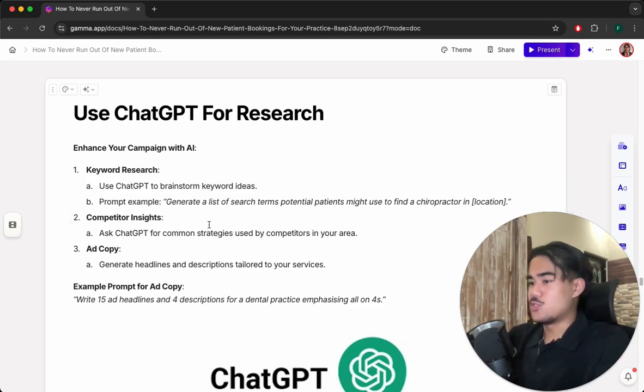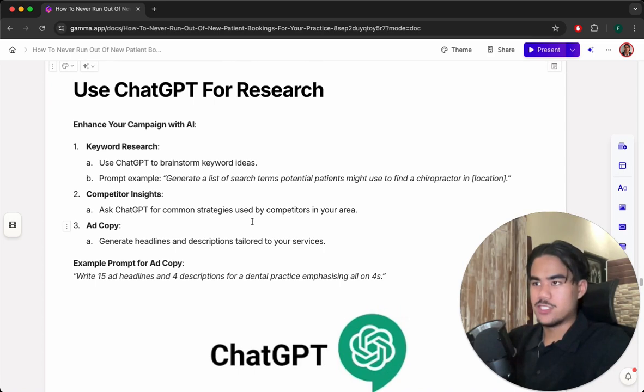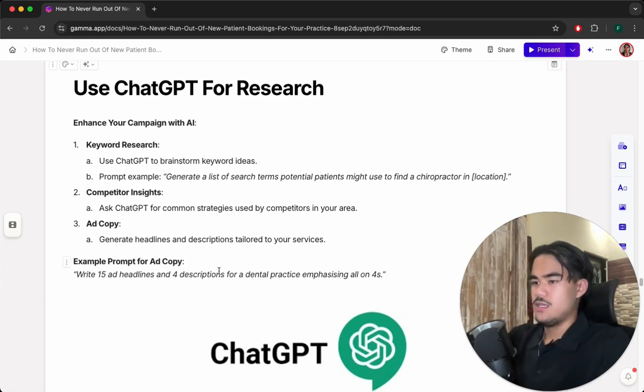And then number 2 is competitor insights. We want to ask for common strategies used by competitors in the area. And it's really good that we do competitor research so that we can get the good things out of them and see how we can get an edge over them and win these new patient bookings over them, right? Next is ad copies. We want to generate headlines and descriptions tailored to your services. So an example prompt is, write 15 ad headlines and 4 descriptions for a dental practice, emphasizing all on fours.